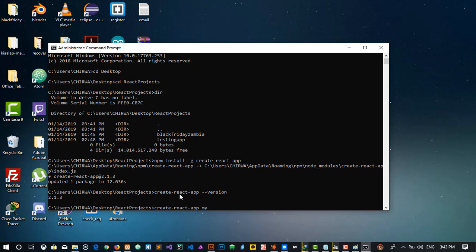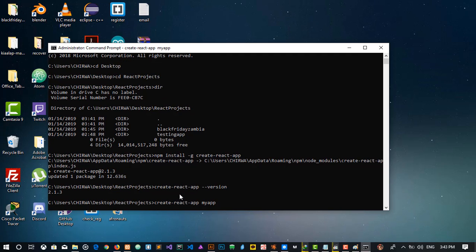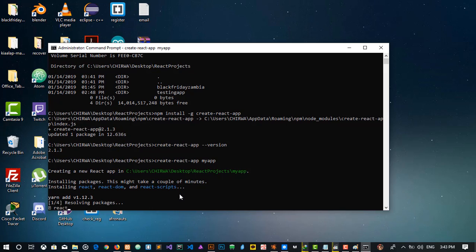Now to create your project, you say create React app, then the name of your project. You can just say my app, then press enter. This will begin installing the React module, the React DOM module, and the React scripts.